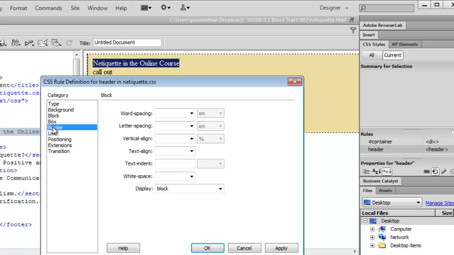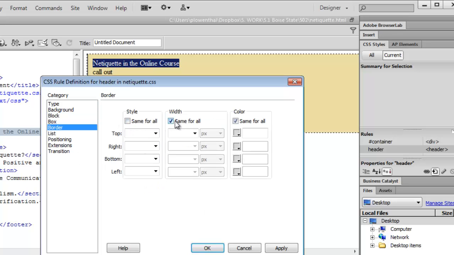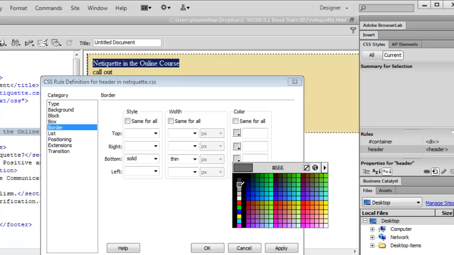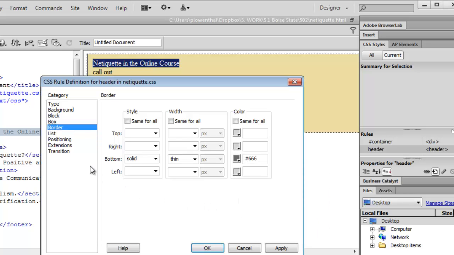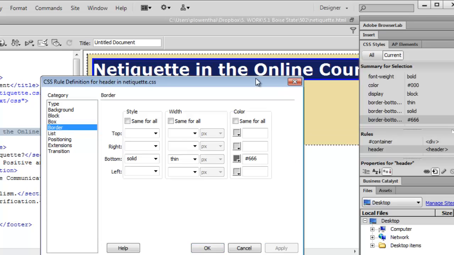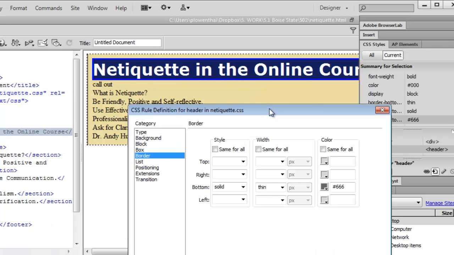Go to border, and I'm going to do a bottom border. So I'm going to do solid, thin, and I'm going to do that same color gray I did before. Okay, that looks good. I'm going to hit apply, and as you see, when you hit apply, you can start seeing some of this take shape.